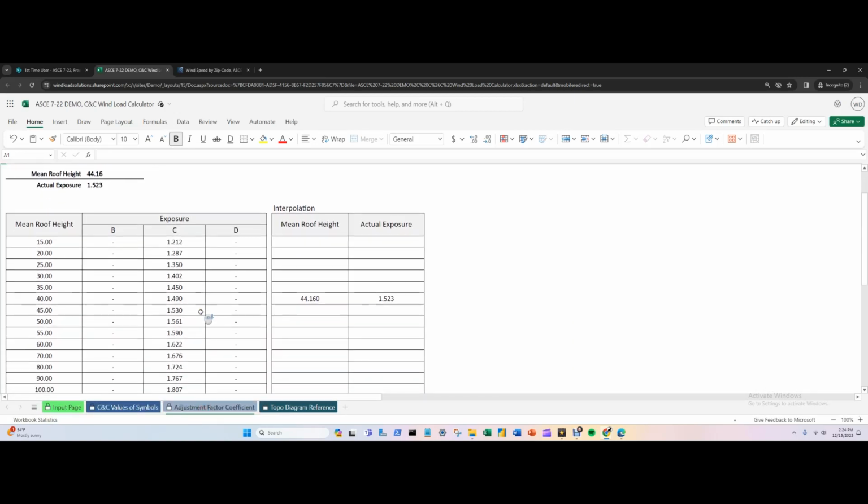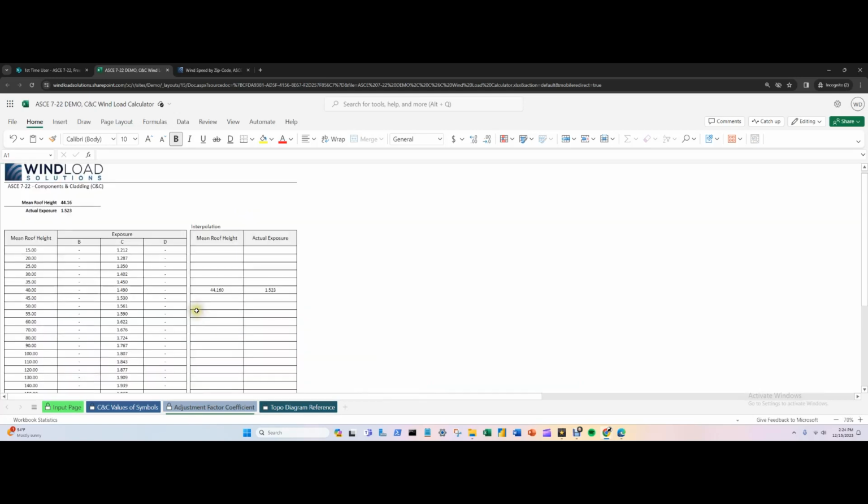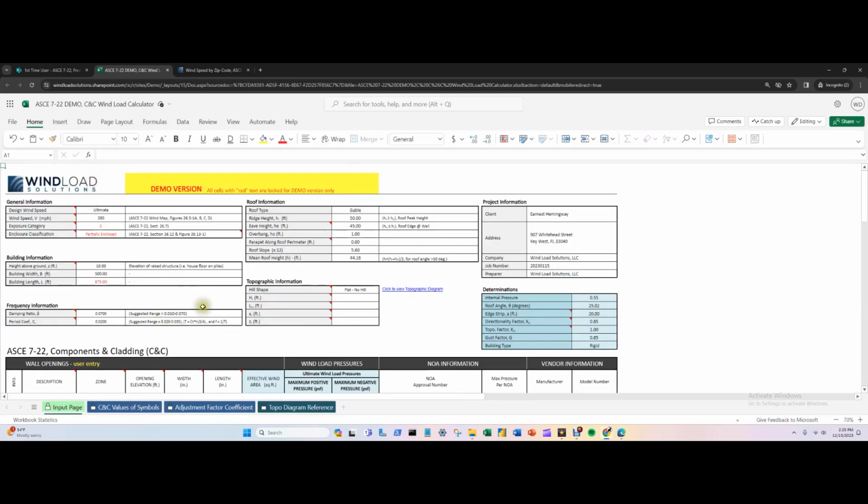The adjustment factor is provided here. There's some permit departments that have requested this in the past, so we added it, and it's something you can use. It does the interpolation, so it's precise, and so whatever mean roof height you have at whatever exposure, we're going to give that exact mean roof height with the exact exposure, and you can provide that to your permit department. And then this is just a reference here. Okay, so that's that one.